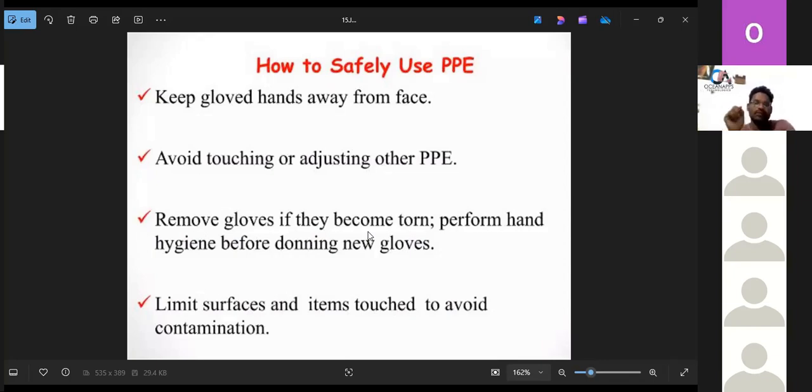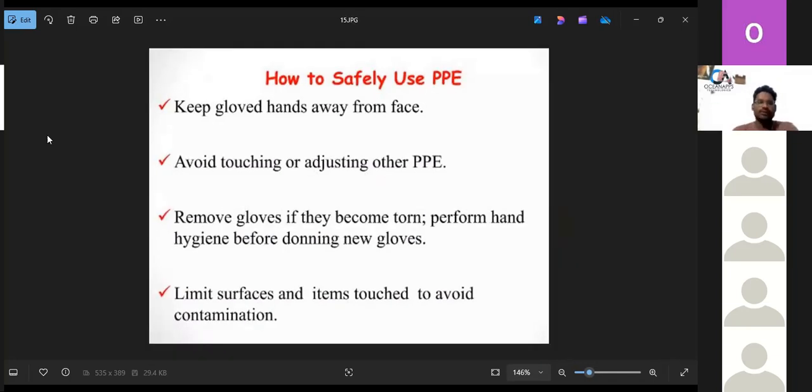When a glove is torn, then you can remove it. Perform hand hygiene before putting on new gloves. Proceed neatly and hygienically, and only then go for the new gloves. Next, limit the surfaces and items you touch to avoid contamination. Contaminated items should not touch each other. So this is about today's class, how to use the PPE.